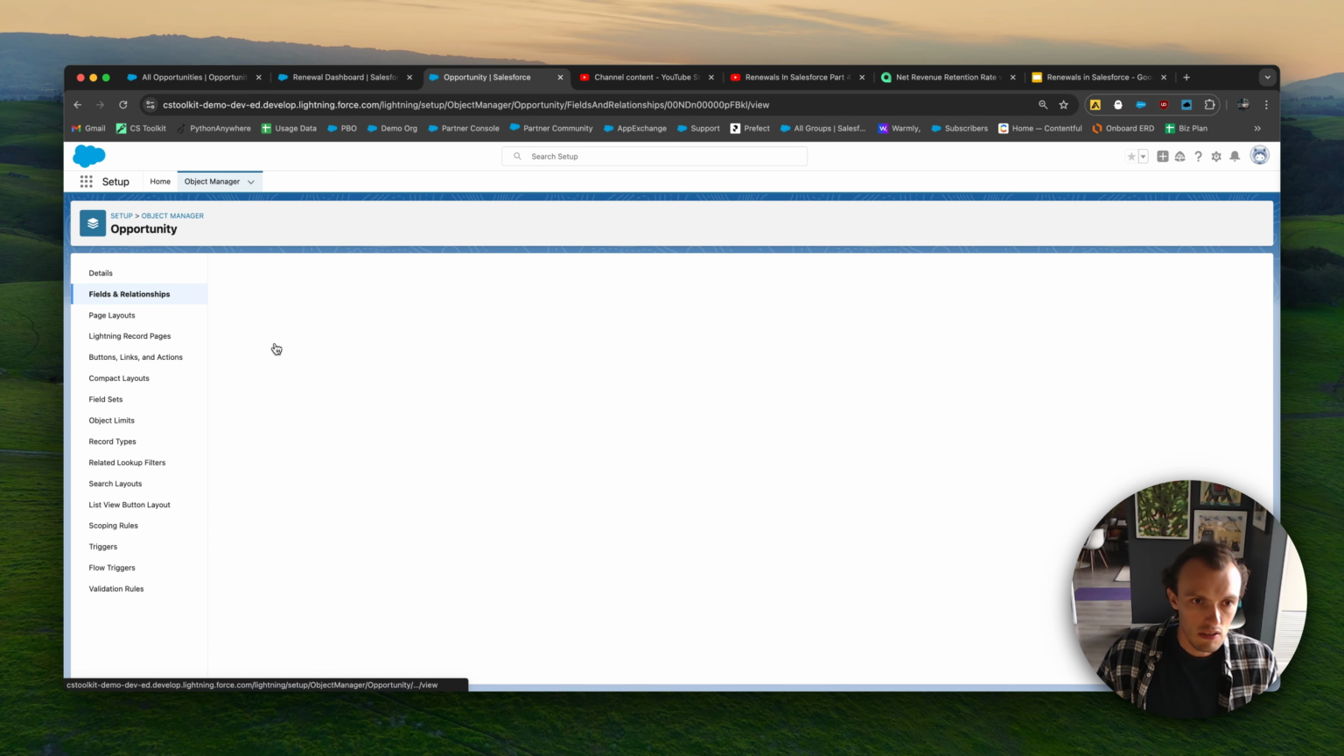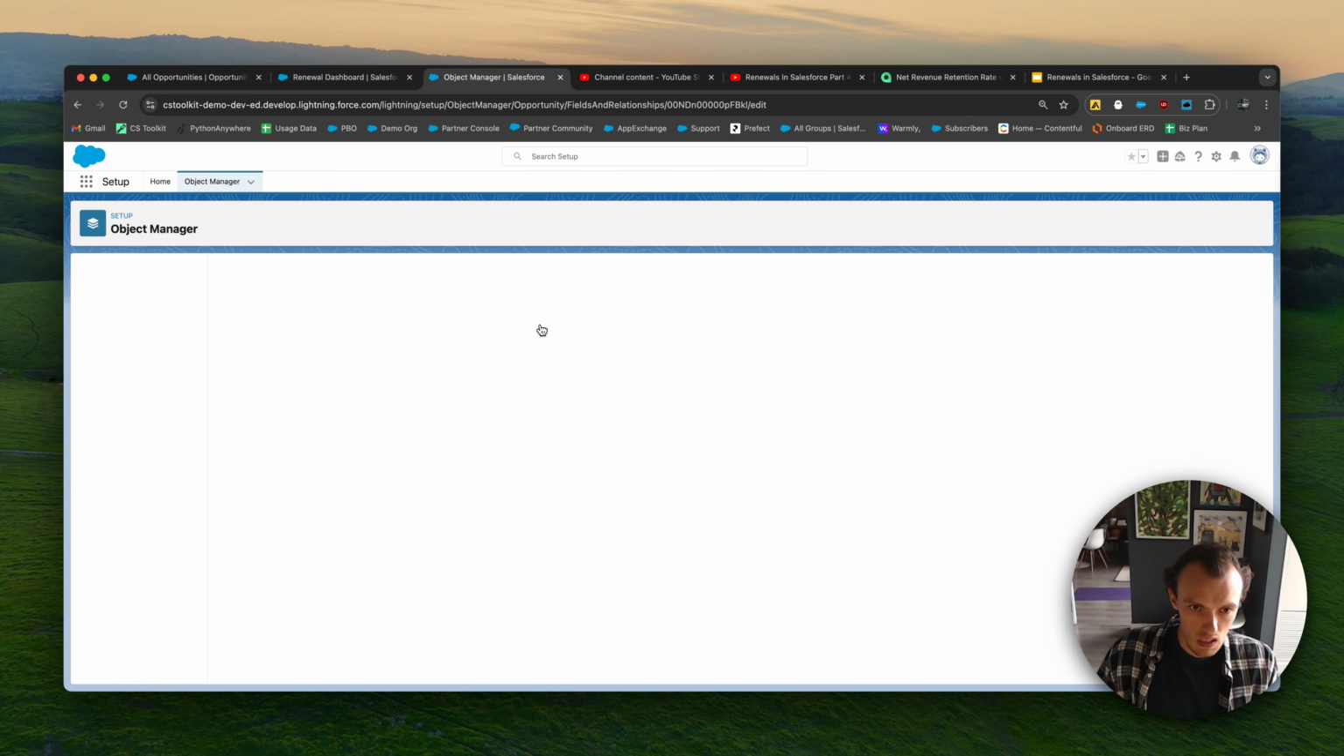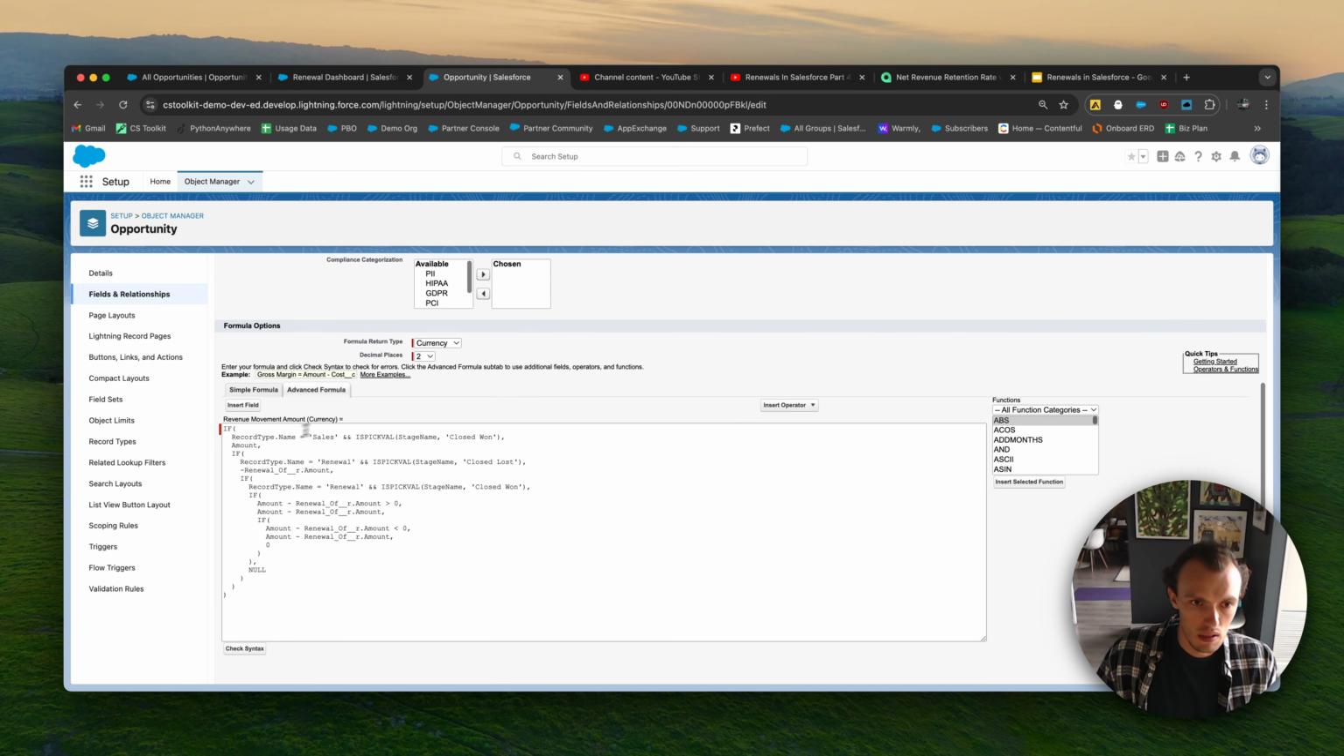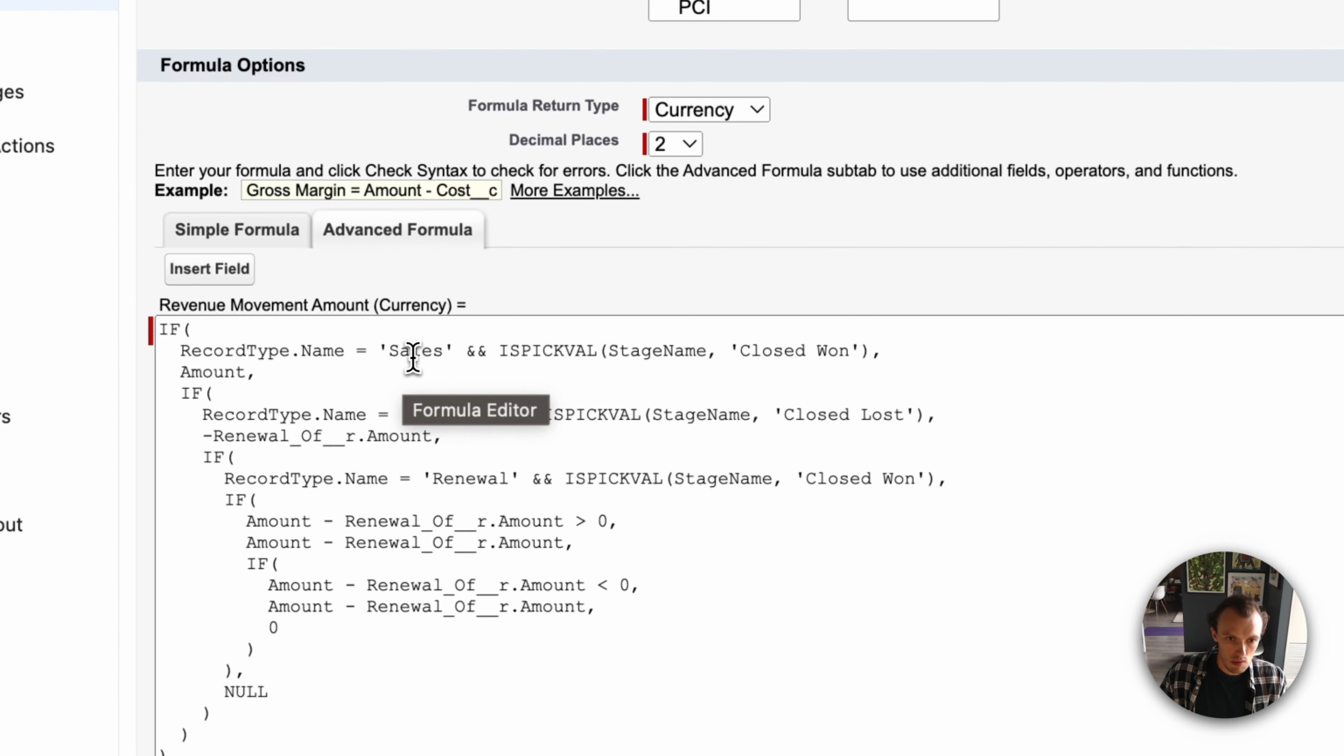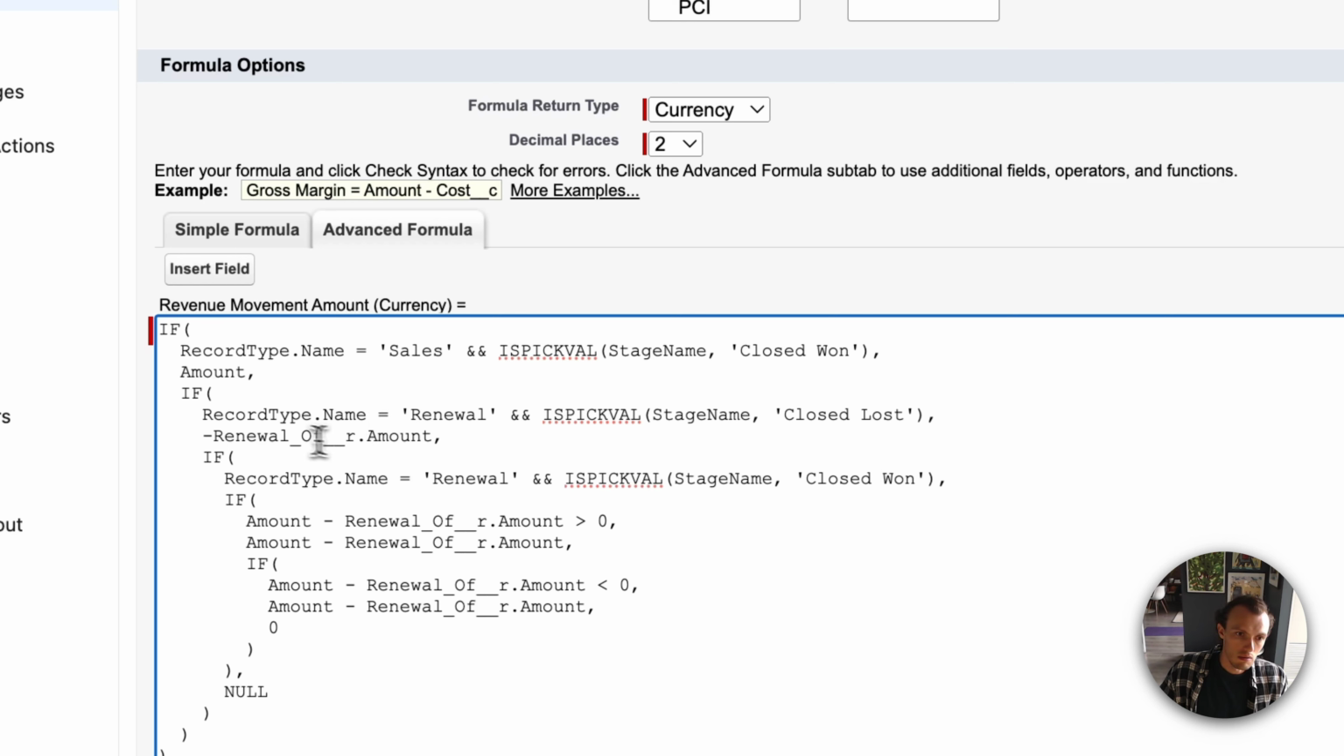Now let's look at the revenue movement amount. This formula looks almost the same. If it's a sales new booking and it's closed won, then just use the amount. If it's a renewal and it's closed lost, use the lost revenue amount, but the negative value of it. So whatever the previous contract was worth, you just lost all that revenue. So that's what this formula is. It's referencing the previous opportunity and giving it a negative value.